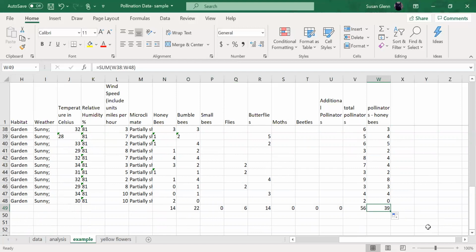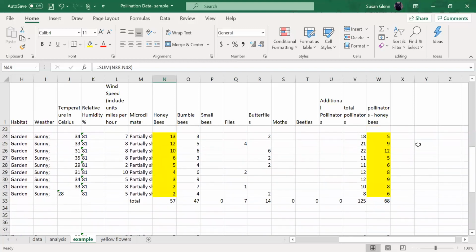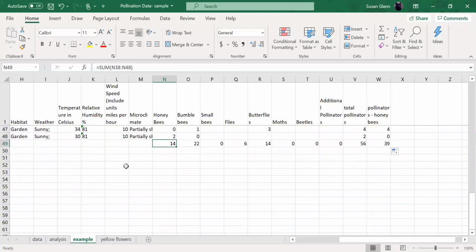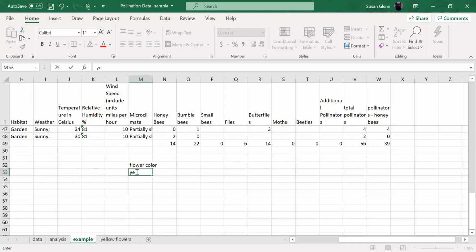There were 39 pollinators on the other colors, and only 14 of those were honeybees. So I'd like to graph this. It's kind of awkward the way it's set up here, but what I know I'm dealing with is one variable, which is flower color. It's always easier to make another table. And I'm looking at yellow flowers and other colors.